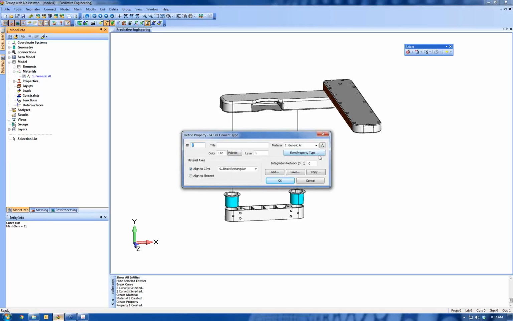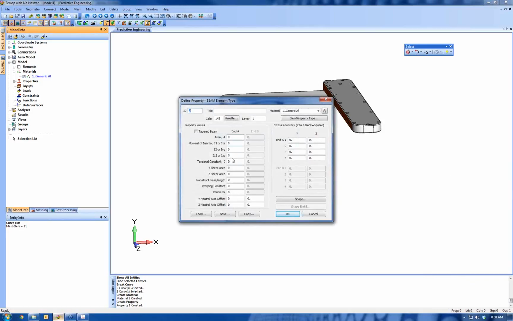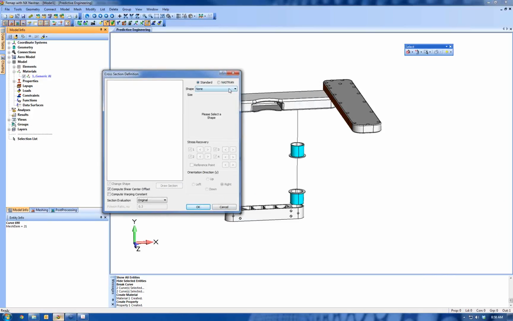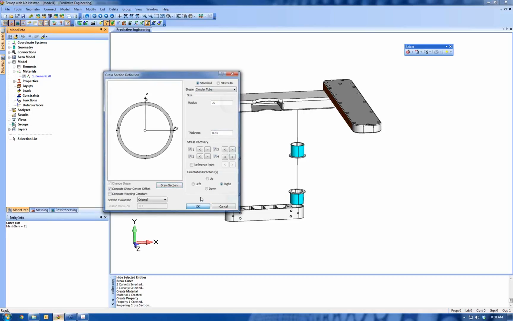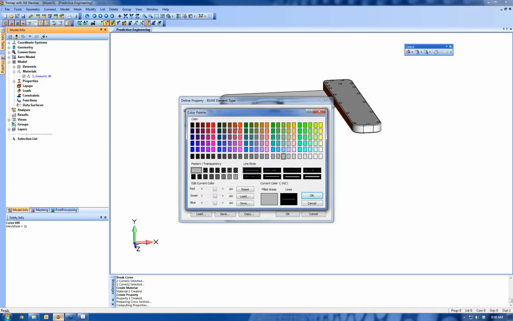Now, for the beams, it's a bit trickier. Let's switch our property type to beam. And you can see I have a lot more information to fill out here. Femap will help you out, though, because we can just pick a shape for our beam. Those are circular tubes. We can give it a radius and a thickness. Get a little preview there of our cross-section, and it calculates all of our section properties for us. So let's give this a name. Again, if you want, you can pick a color.